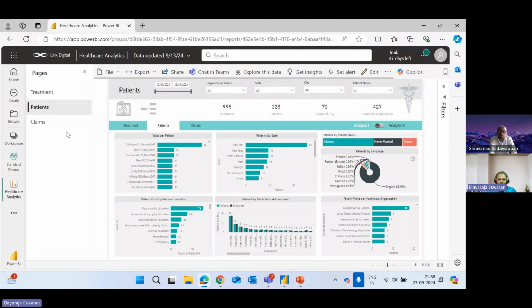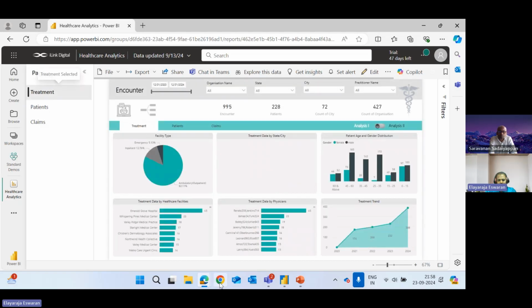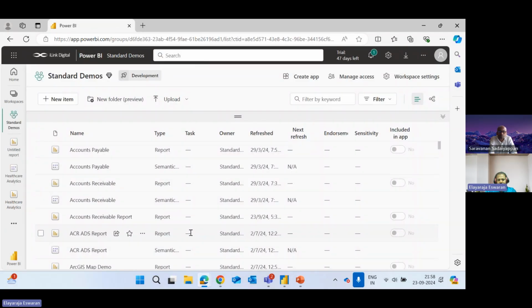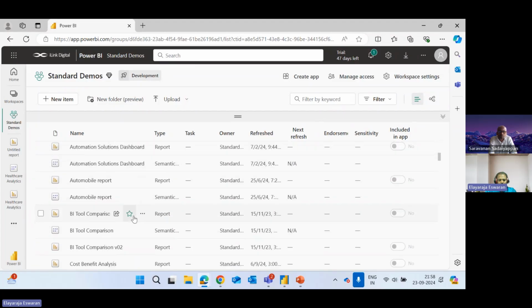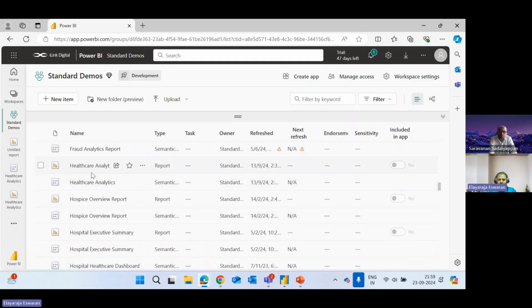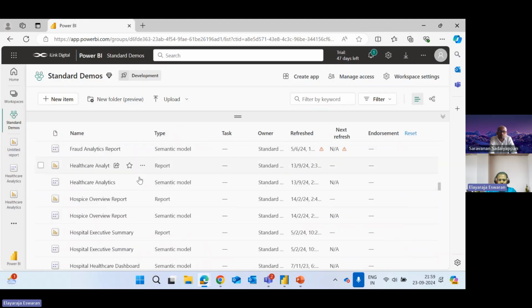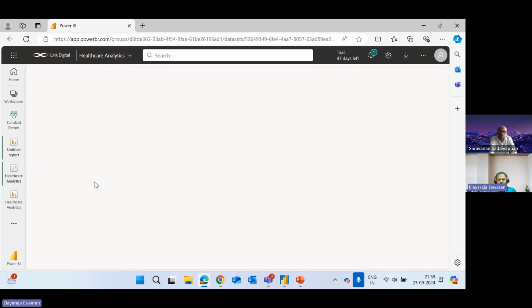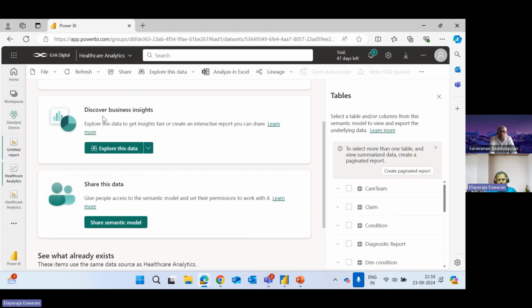I have two views, right? The current view, whatever Saravanan explained about the current healthcare data. I have another view. This is your normal workspace. I'm sure you must have seen it. I'm just scrolling down to the actual work. You can see a healthcare analytics report and healthcare analytics semantic model, right? I'm just clicking on the semantic model. You have an option to discover business insights, explore this data, share this semantic model.